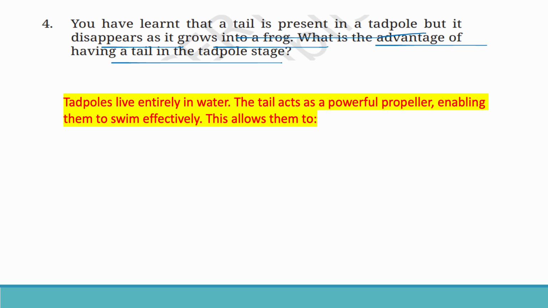Tadpoles live entirely in water. The tail acts as a powerful propeller, enabling them to swim effectively. Okay, so this is the important use of the tail in a tadpole. Tadpoles live entirely in water, so this tail will act as a powerful propeller, so they can swim easily.